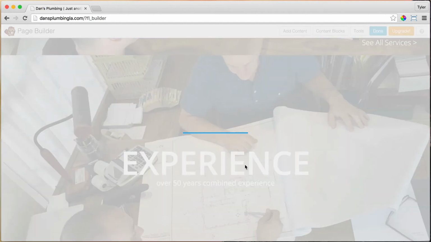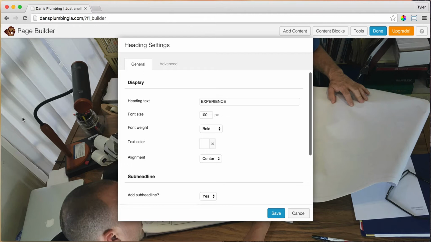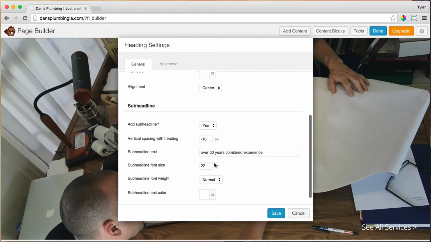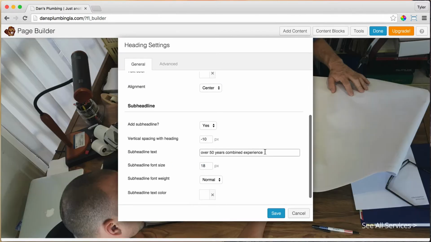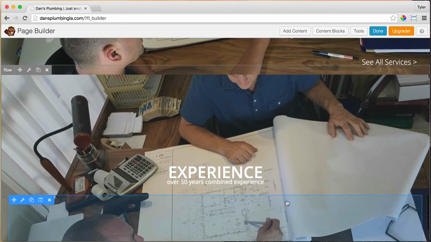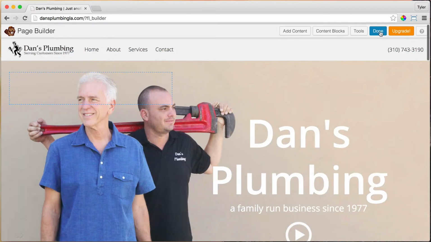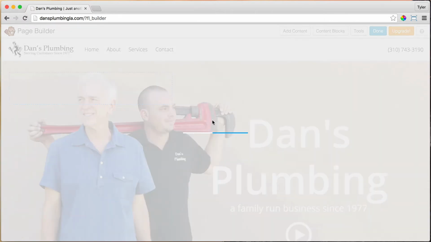And save. All right, once we do that, we need to resize this experience. So just click on the wrench. And let's resize the main headline to 50, and let's resize the sub-headline to 18. And press save. All right, so now it should work perfectly on our mobile device. Let's go check it out. Press done and publish.